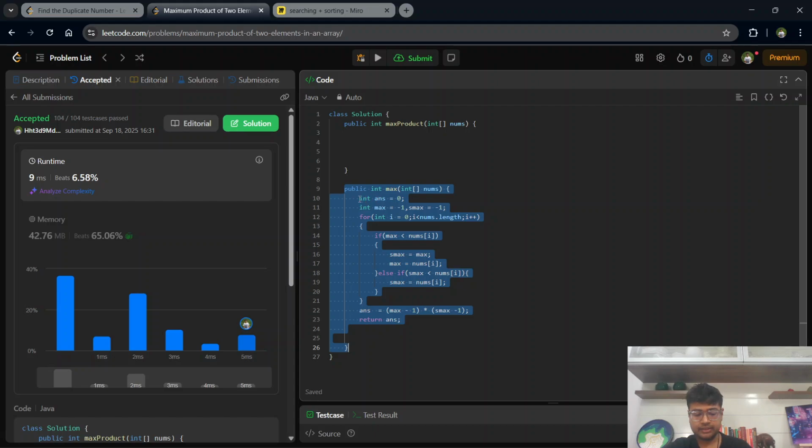Basically, like I said, we declare the answer as 0. The first and second variables, max and second max, are both minus 1. We'll be iterating only once, and then we check if max is less than the element, then we update both the variables, max and second max. Else, if only the second max is less than the element, then we only update second max, and in the end we subtract one from both these variables, and we simply return the answer.